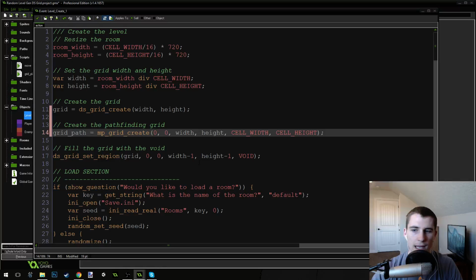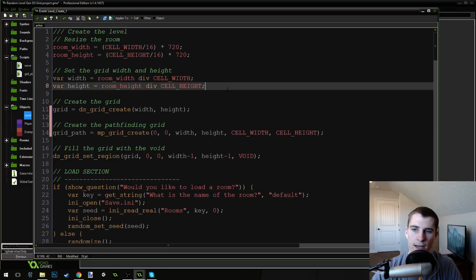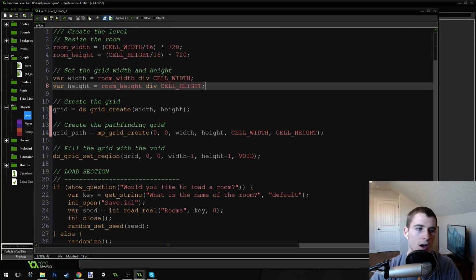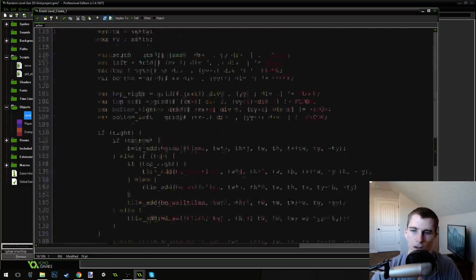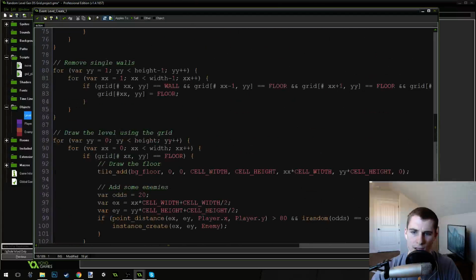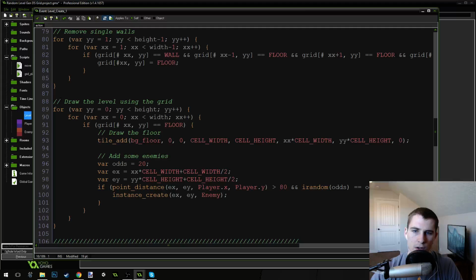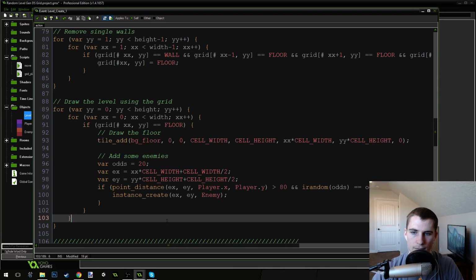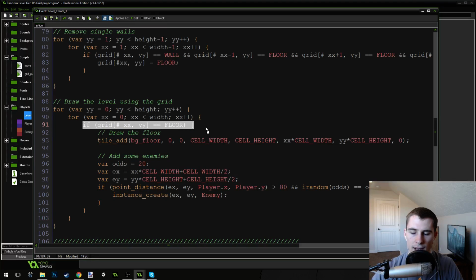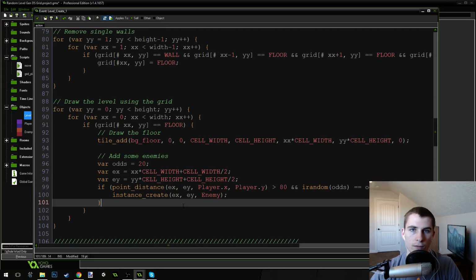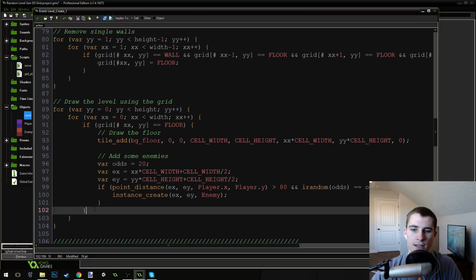Okay, now that we've created the grid, what we need to do is tell GameMaker what cells inside of this grid should be solid objects, that should not be able to move through. So if we scroll all the way down to here, where we draw the level using the grid, inside of here we're stepping through our entire grid, and we check to see if we're on a floor tile. Everything that's not a floor tile is going to be a solid object inside of our grid.